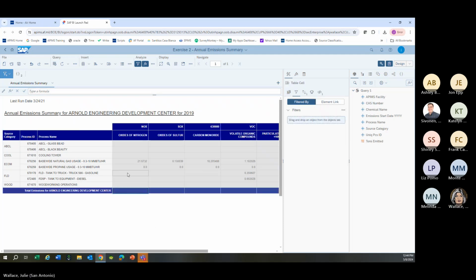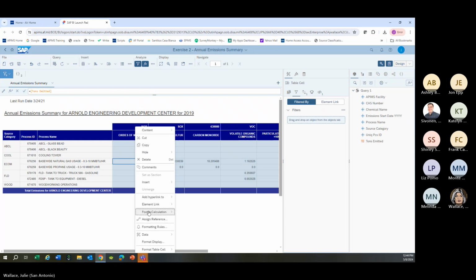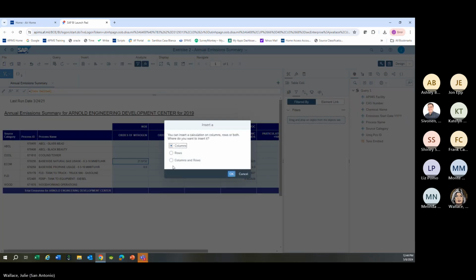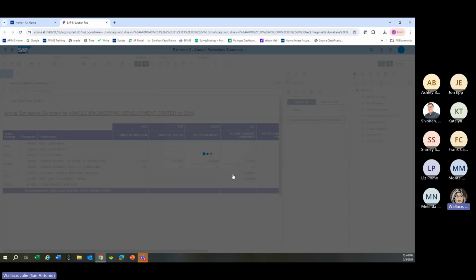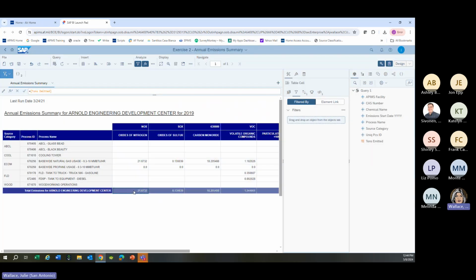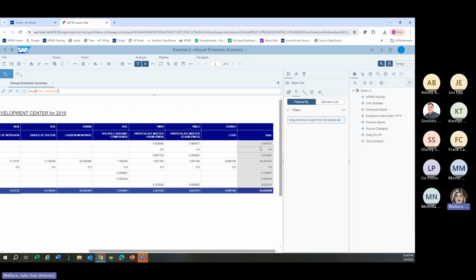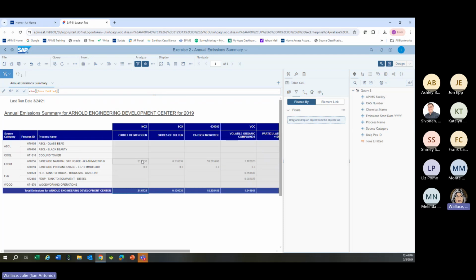Wait, where did it go? And click footer calculation, sum. And then it's going to give you the option of whether you want to do rows and columns or just columns and rows. For this one, I'll do both just to show you how it would be displayed. It's going to add a total at the bottom, and it's going to add a total at the side when you select both of them. Okay. Any questions about how to do a sum or an average? Okay.